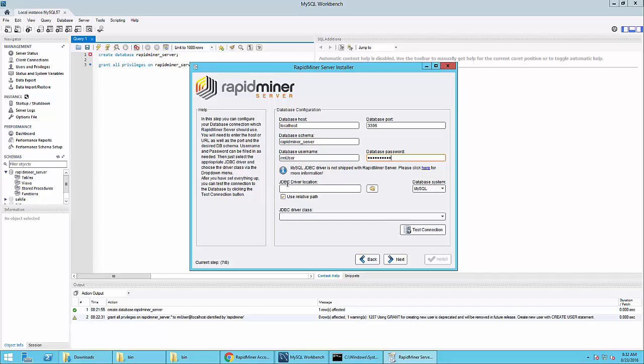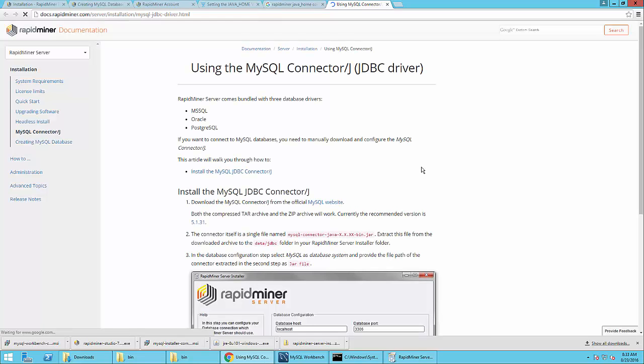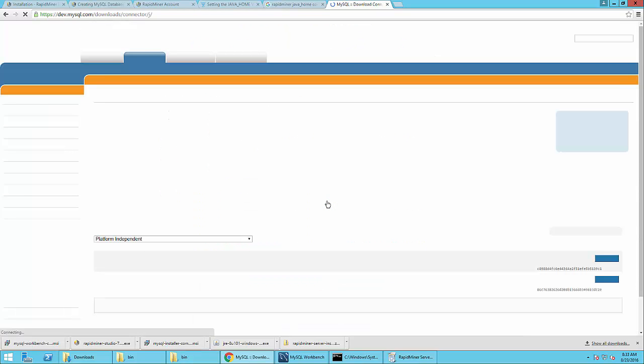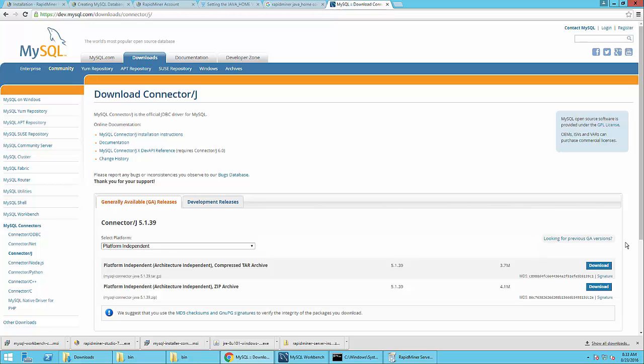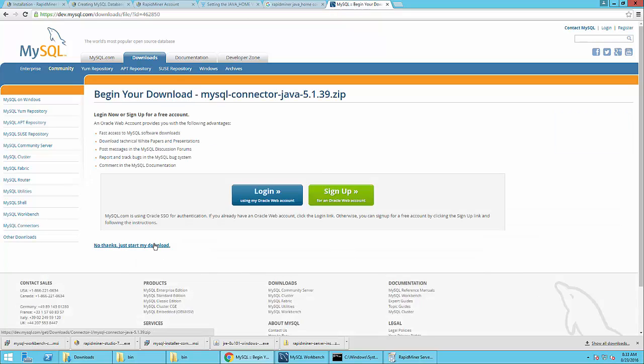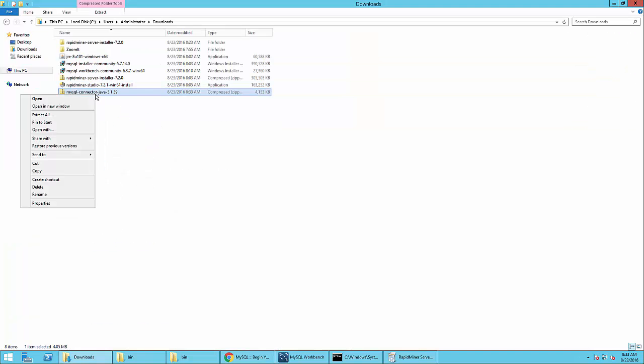Now RapidMiner also requires a JDBC driver to be able to connect to MySQL. Unfortunately, that driver is not shipped, the other ones are. So if you are using MySQL, you need to download the driver. The link for that is provided, so just go ahead, click it, and follow the links to the actual installer steps and the documentation for that. So we'll download the platform independent zip archive in this case. Again, follow the download link. Once it's downloaded, we'll unzip it.